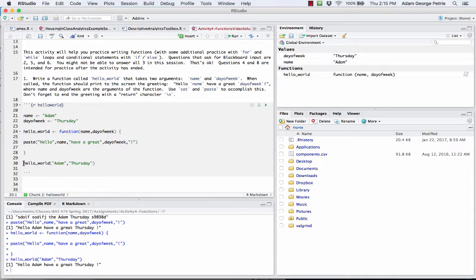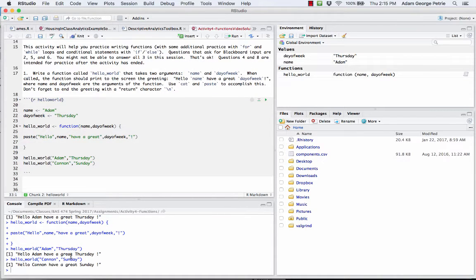Alright, looks like that's what we expected. Well, what about Canon and Sunday? Does that work? Yep, it works just fine here. So what's nice is that even though we have variables called day of the week and name defined in the current working environment, remember as soon as that function is called, it creates that mini universe and then runs the definitions for the function arguments. So name is going to be left arrowed to Canon in this case, day of week is going to be left arrowed to Sunday, and that'll overwrite the values in the current working environment. And so the function will run appropriately.